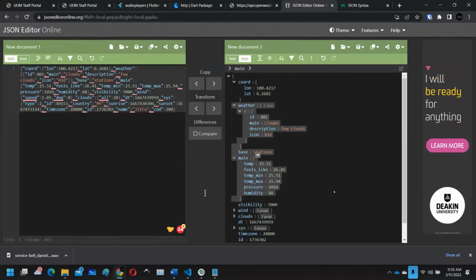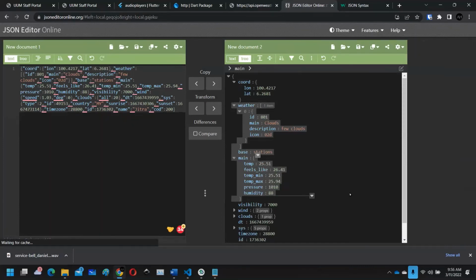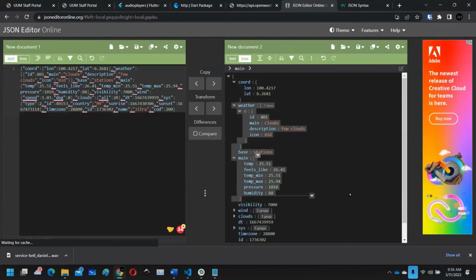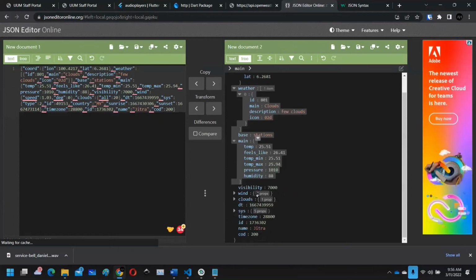The main data down here provides temperature data, feels like, temp min, temp max, pressure, and humidity data. This is where you want to extract the data and display it in your application. And the rest: wind, cloud data, time. This is time data, so you can convert this value into date time, and the rest, like location. Those are the much easier ways to read JSON data.